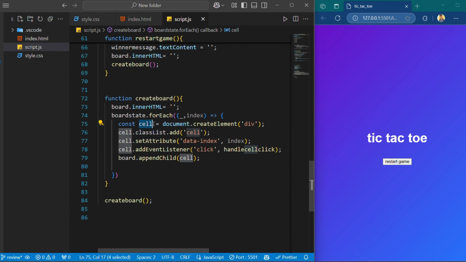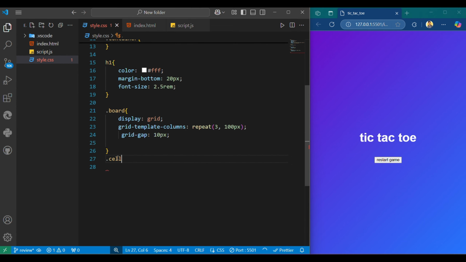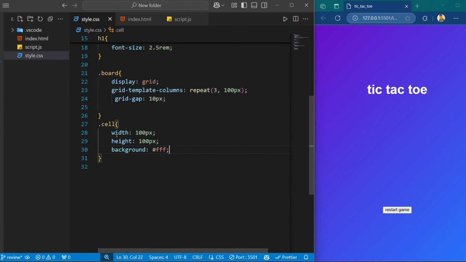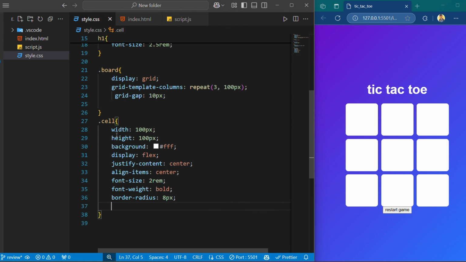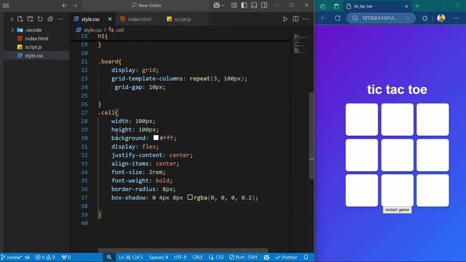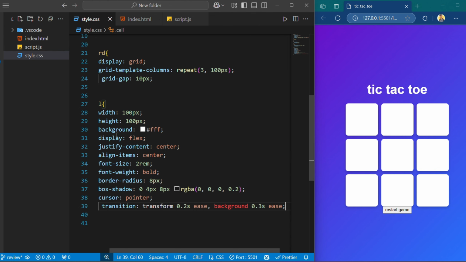Next, I select the class cell from the JavaScript file to apply some style. Now I apply some CSS properties to the cell class: width, height, background, justify-content, align-items, font size, font weight, border radius, and box shadow. These are some of the CSS properties I applied to the cell. And now it looks like this, as you can see.